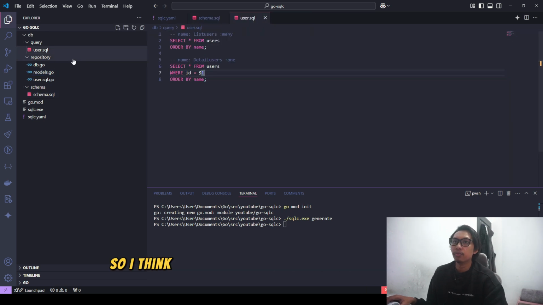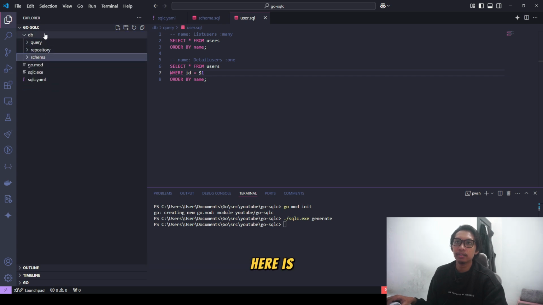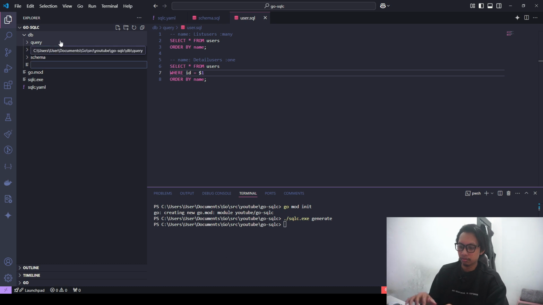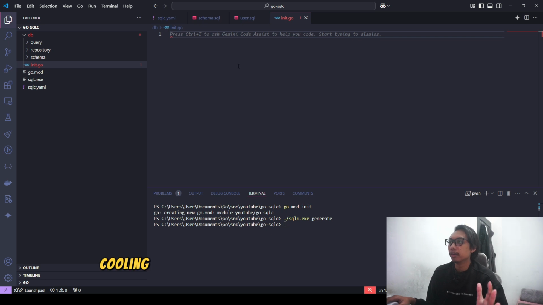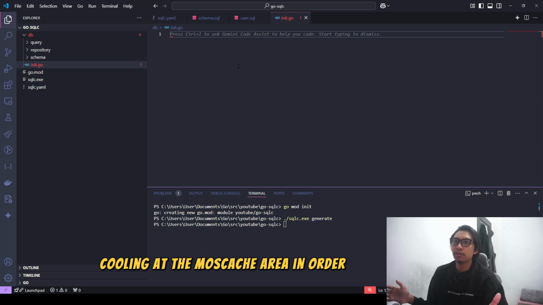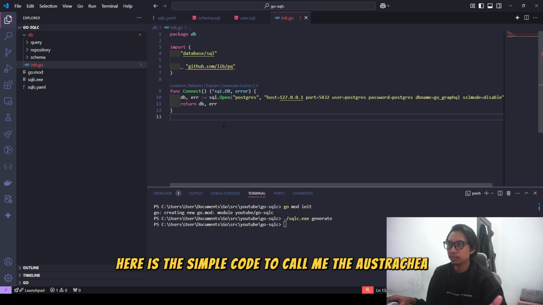So I think the next step is we need to create a folder. The file here is called init, maybe init.db. So init.go. We need to initialize PostgreSQL in Golang so we can use it. So I'm going to use this code. This is simple code to connect to PostgreSQL.